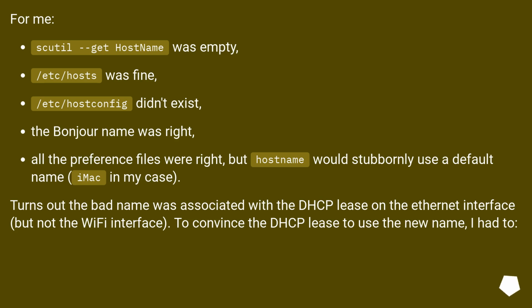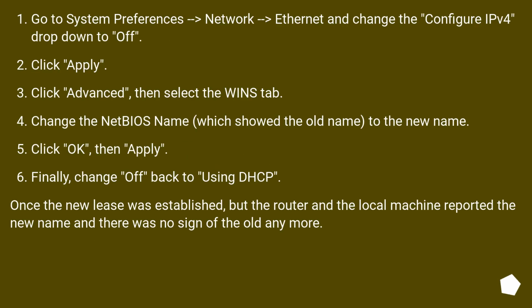To convince the DHCP lease to use the new name, I had to go to System Preferences > Network > Ethernet and change the Configure IPv4 drop-down to Off. Click Apply. Click Advanced, then select the WINS tab. Change the NetBIOS name, which showed the old name, to the new name. Click OK, then Apply. Finally, change Off back to Using DHCP.